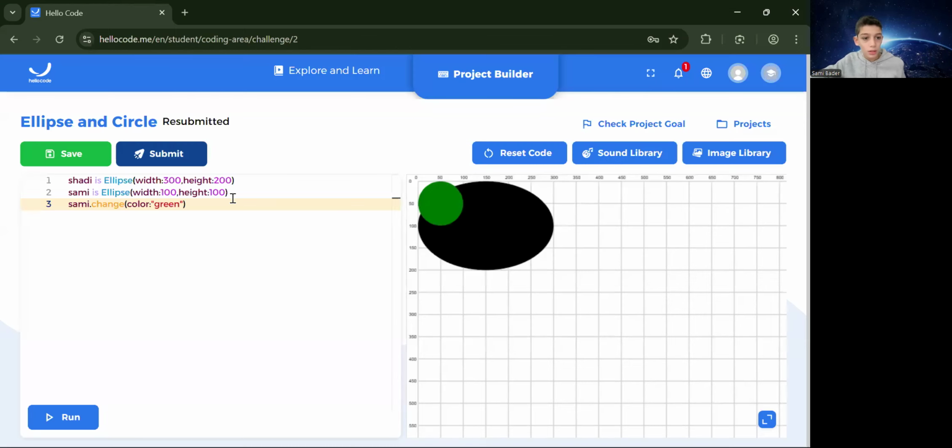Tell me about the commands. What's the first object? Did you name it? Shadi. And that's the big circle. So you have 300 by 200. And the second object, what did we call it? Sammy. And what's the height and width? 100, 100, and then you change the color to green. Good job. Thank you, Shadi.